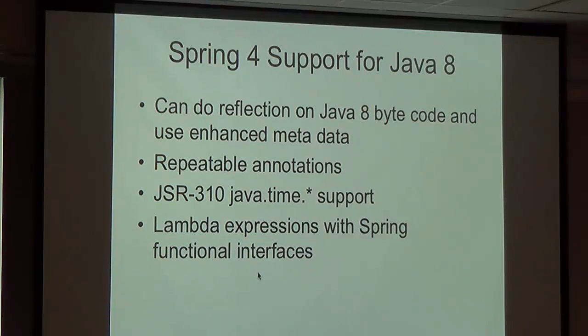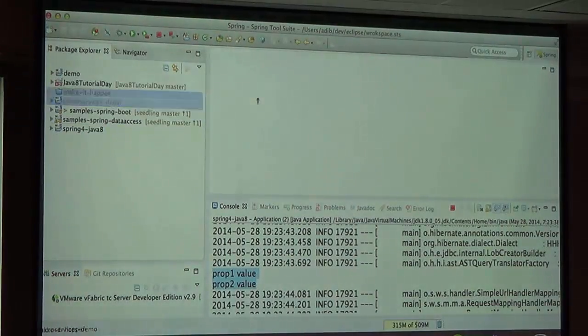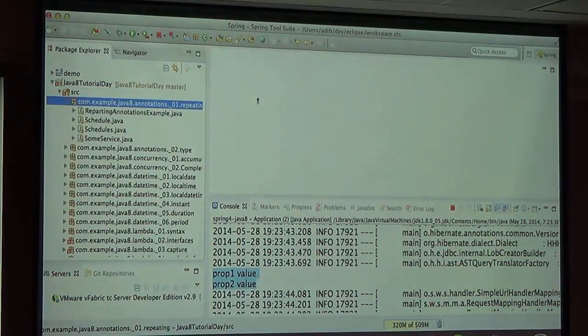How can we use lambda expressions? How many people here have looked at lambda expressions in Java 8? Who's not looked at that before? Okay, so let's take a look at some examples, and let's spend a few minutes on that.